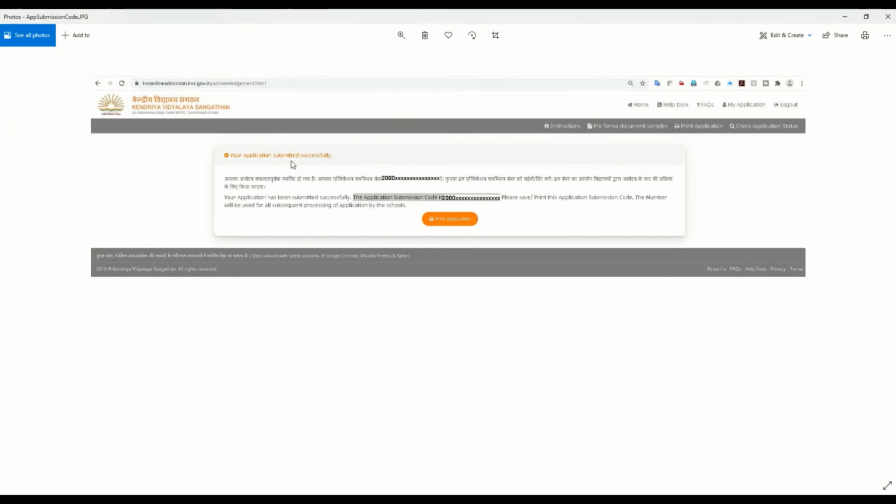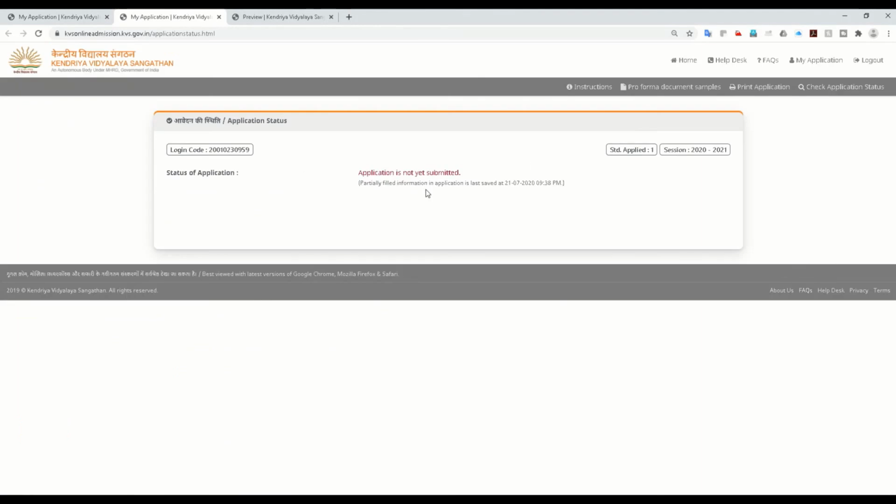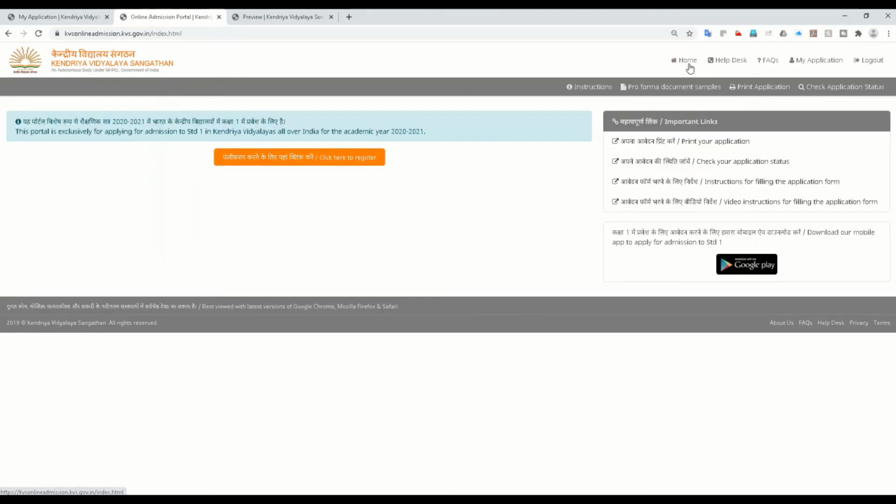They say that your application has been submitted successfully. You get an application submission code, and you have the option to print the application also. You can check the application status here. As I said, this is a single portal to manage all the applications. Here it says that it's not submitted, because I was showing the previous screenshot, the screenshot of the application I had submitted. You can also print the application. You can go back to the home and check all these details.